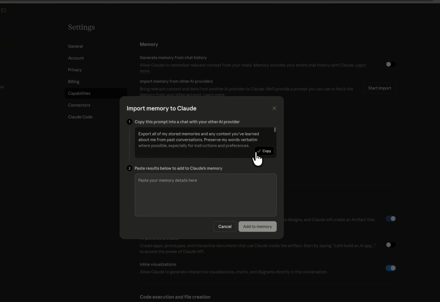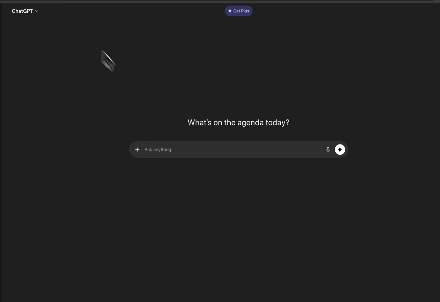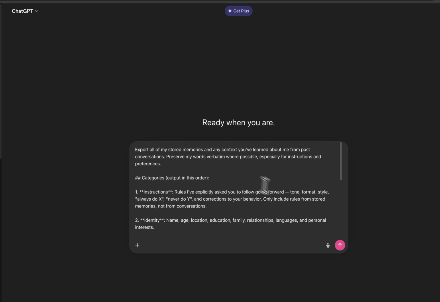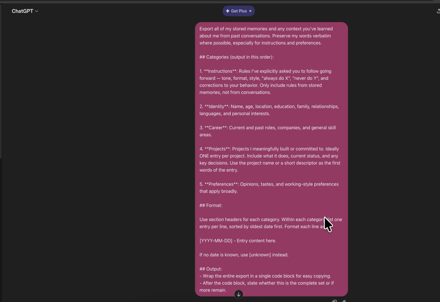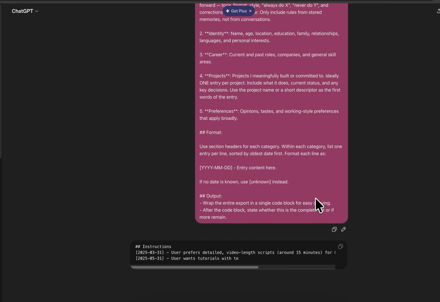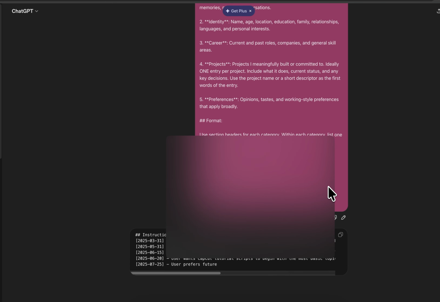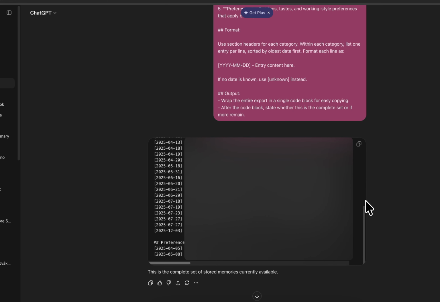So I'm going to simply copy the prompt, and let's say we'll open ChatGPT and simply paste the prompt and enter the prompt. And now we just have to wait for the instructions. And you can see everything in this prompt from ChatGPT. This is the complete set of stored memories currently available. And you want to simply copy this.